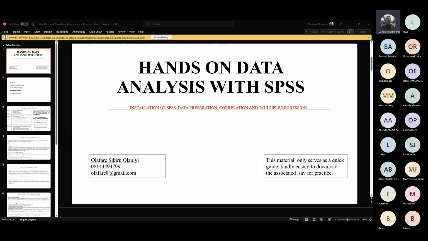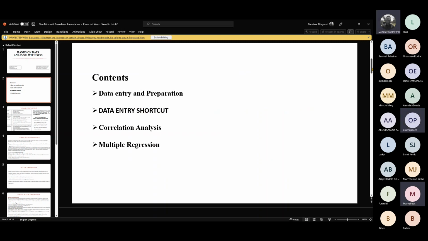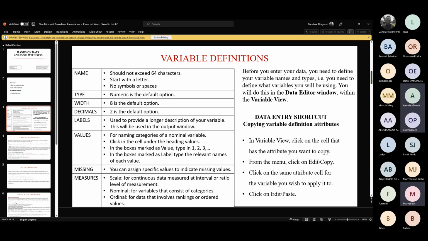Are you together, please? Hello, guys. Yes, we are together. Okay, you can go. So now on SPSS, if you want to use, can you see the screen, please? Yes, we can see it.